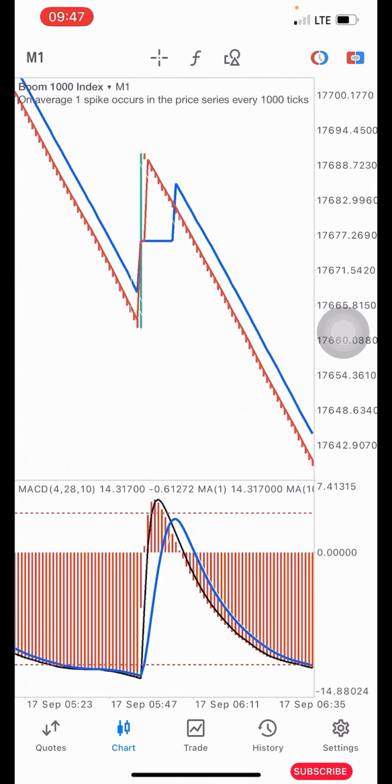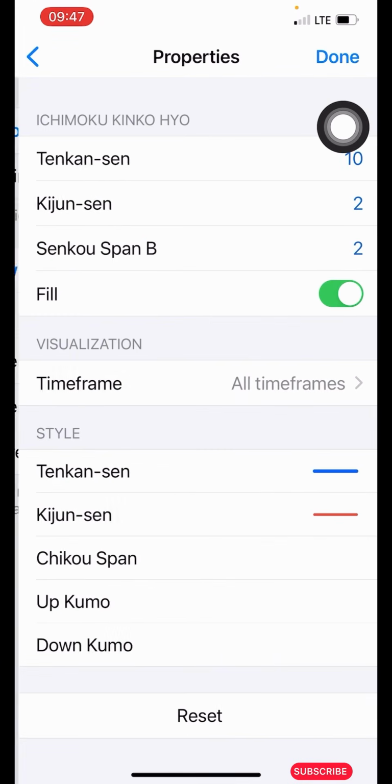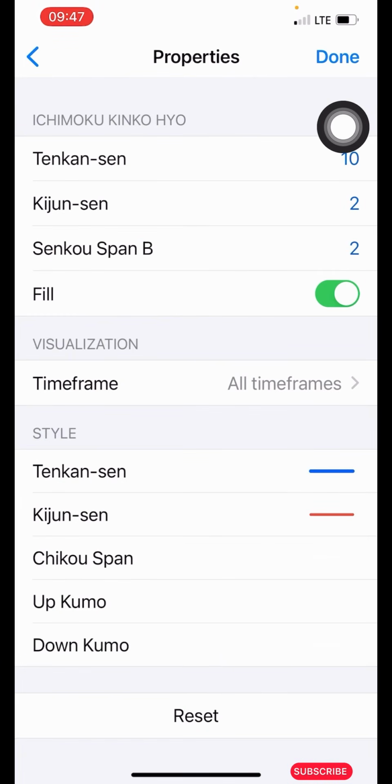Okay, so first of all, we are going to click on this F icon. After clicking on that, search for our Ichimoku, which is the first indicator here. You click on the main window plus icon, you search for your Ichimoku. As you can see, these are the properties. The Tenkan Sen is 10, Kijun Sen is 2, Senkou Span is 2. You fill it up. The time frame is all time frame.